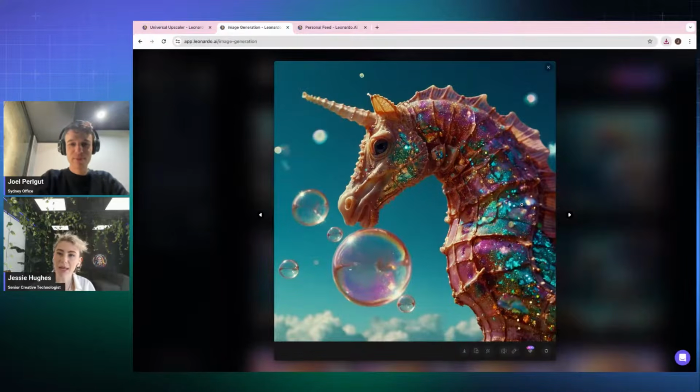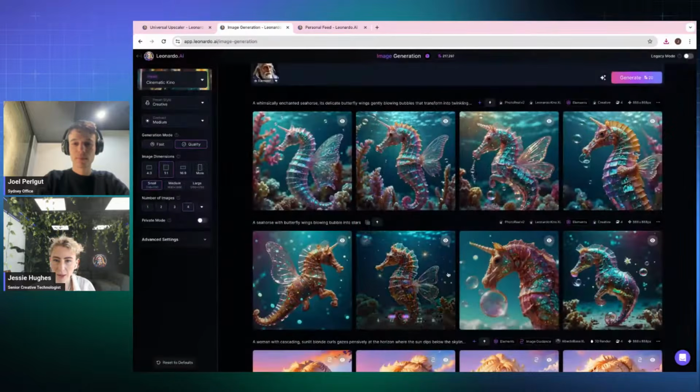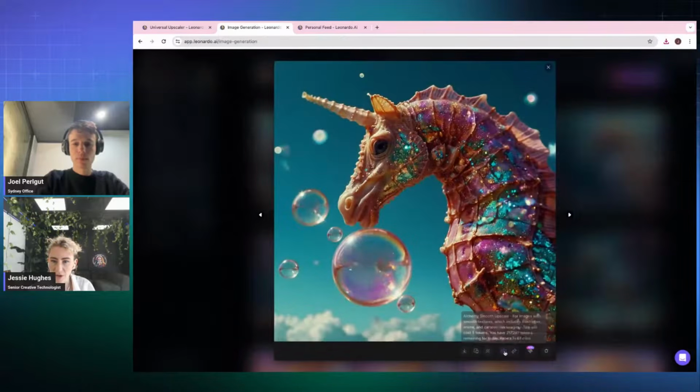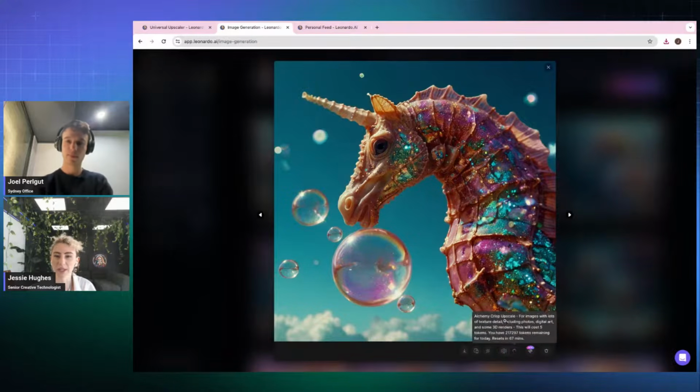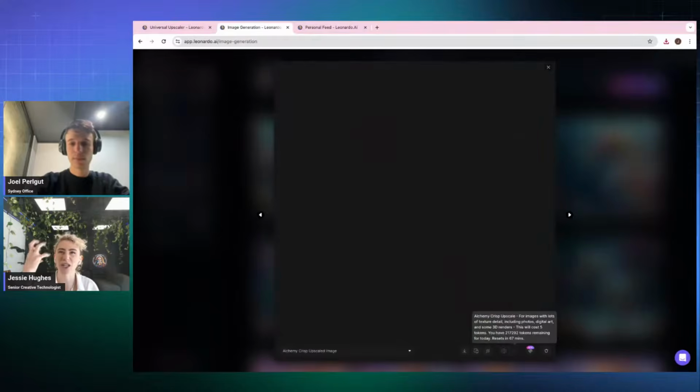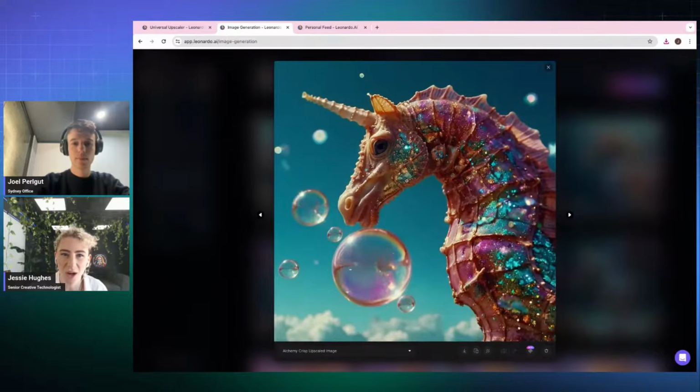Also, within our platform, we have the ability to upscale. This is going to be different to the universal upscaler, but if you're just wanting a quick better version, you've got two options. This one here is Alchemy Smooth Upscaler. This one is for illustration, anime, and cartoon to make it look a bit more refined. This one is Crisp Upscaler. This one is for photography, digital art and 3D renders, and it gets that crispness across a bit more.